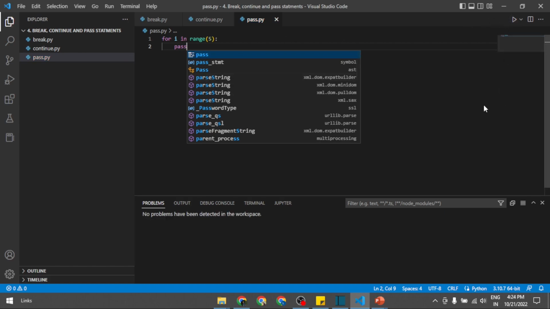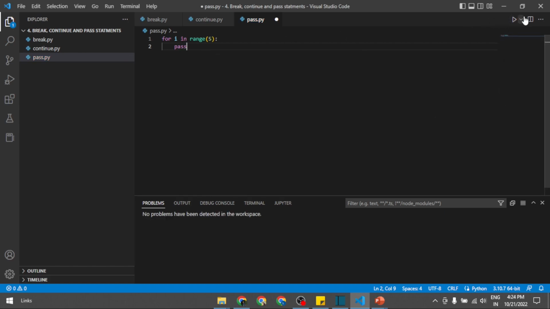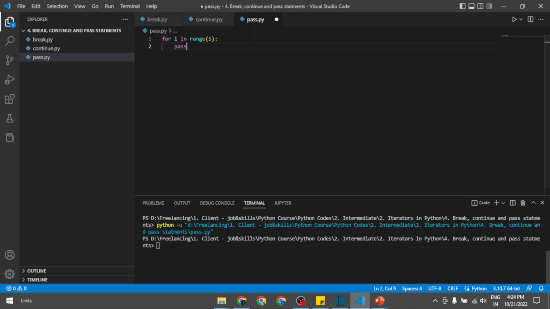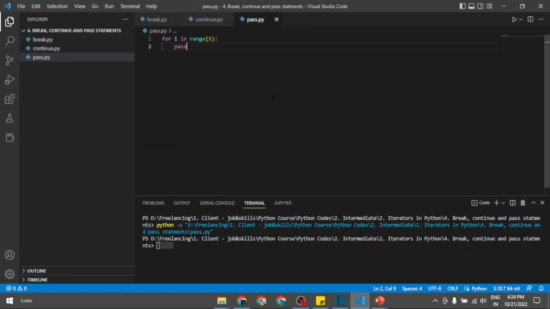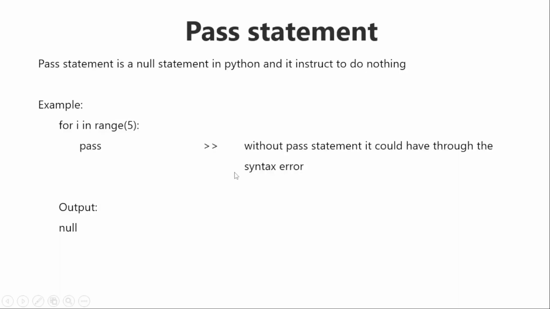Now if I run this, it won't print anything, it's a null thing. So the pass statement is just used to maintain the syntax, that's it. The operation done by the pass statement is nothing and it is null. So that's all with the control statements. We have discussed break, continue, and pass statements.